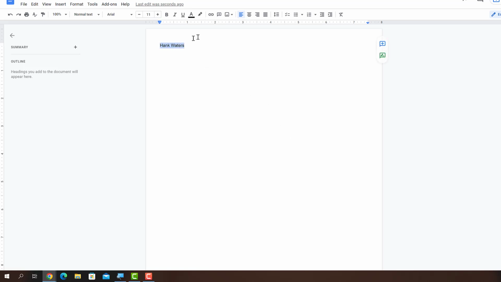Now center align the text by clicking on the Center Align button in the toolbar and increase the font size of your name to 24 points by clicking in the font size box and typing 24. That looks great. Now you're ready to move on to the contact information. First, start a new line and decrease the text size to something more manageable. A 12-point font should work well here.